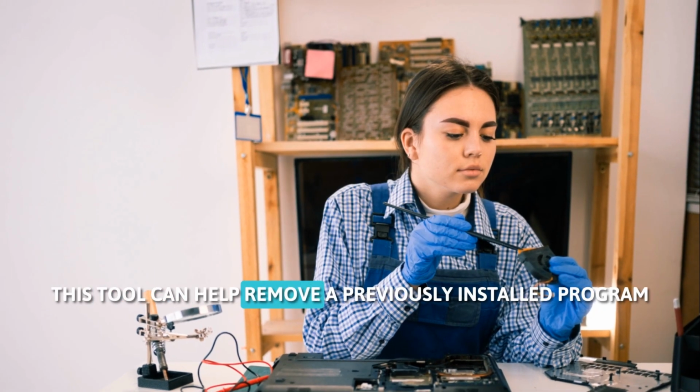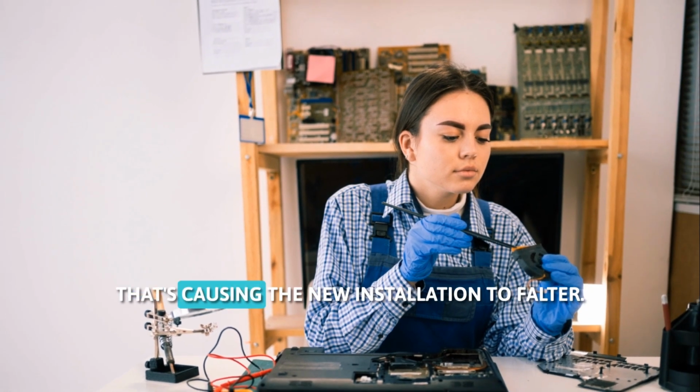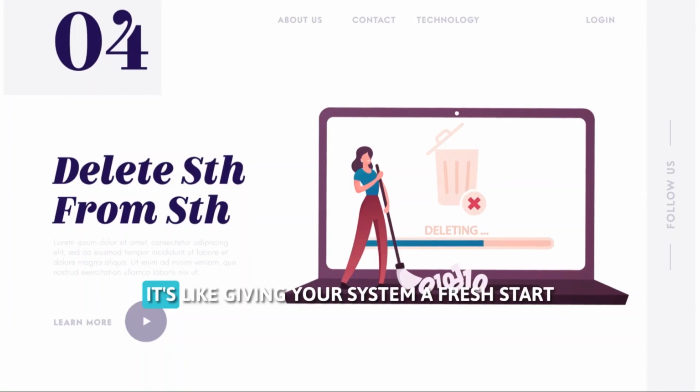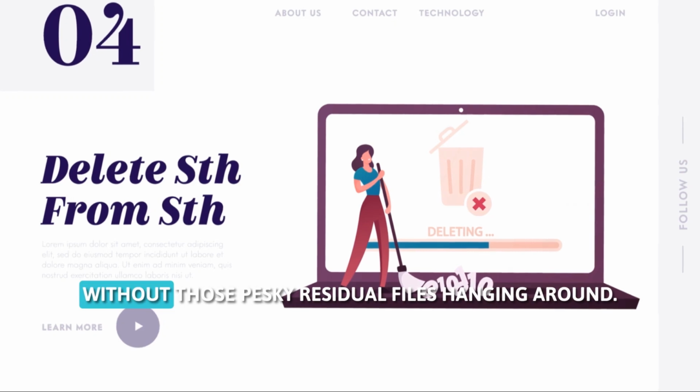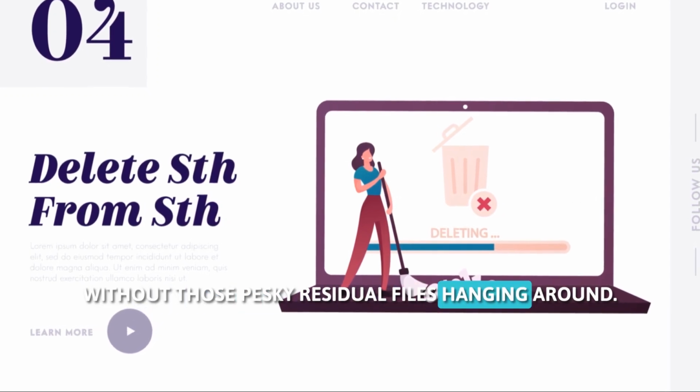This tool can help remove a previously installed program that's causing the new installation to falter. It's like giving your system a fresh start without those pesky residual files hanging around.